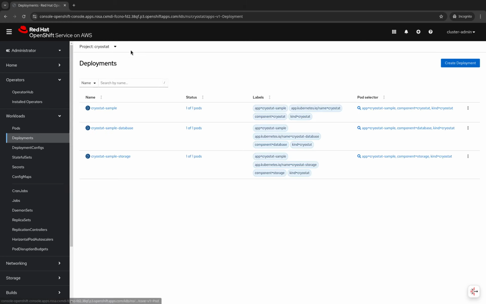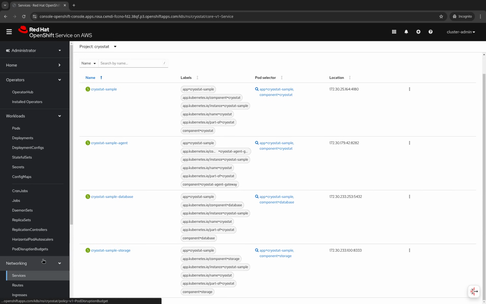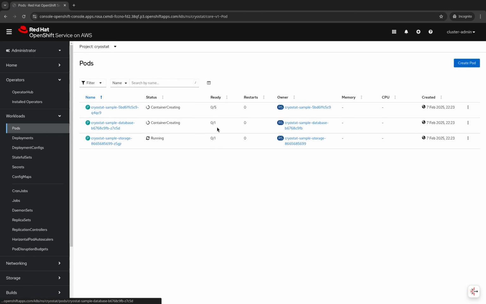So we can see that in what we'll call the installation namespace, the project where we've created our Cryostat instance, we have these three deployments. We also have some services, and with those deployments we have some pods. The storage pod is already up and running. The database, I'm sure, will be ready in just a moment. And then shortly after that, there it is, Cryostat itself will also become available.